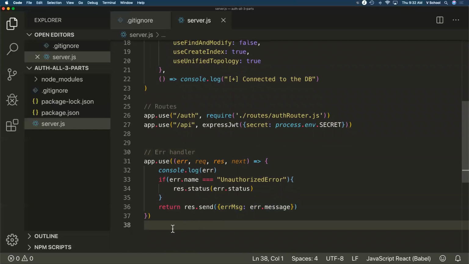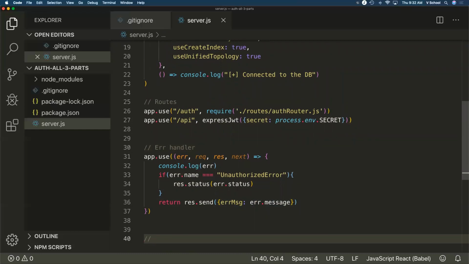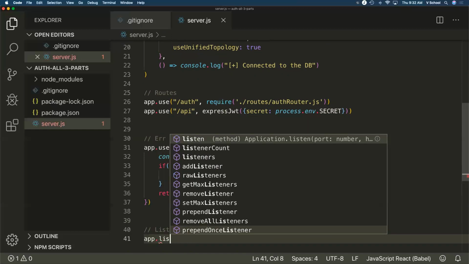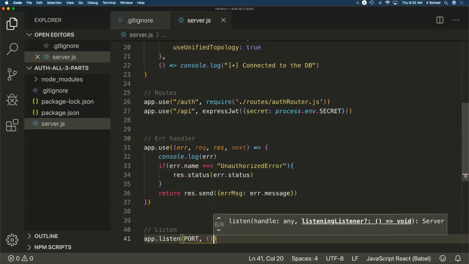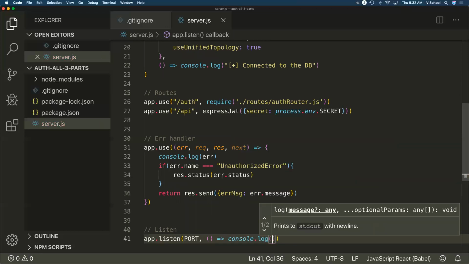Okay, error handler's done. The last thing we need here is listen. So app.listen to our port and console log. We'll do another thing here. Server is running on port.